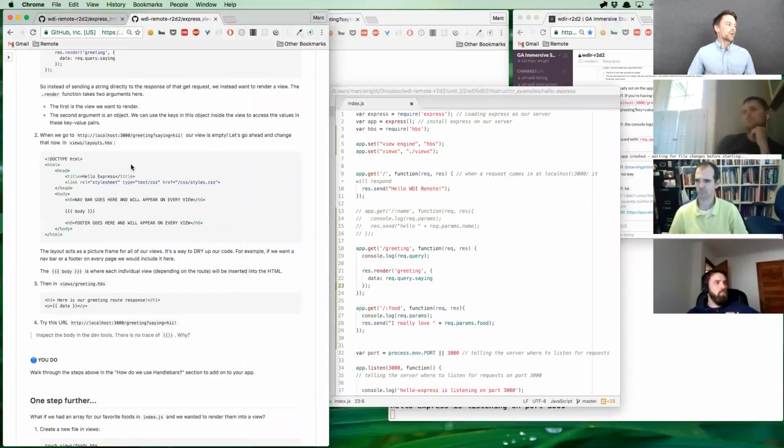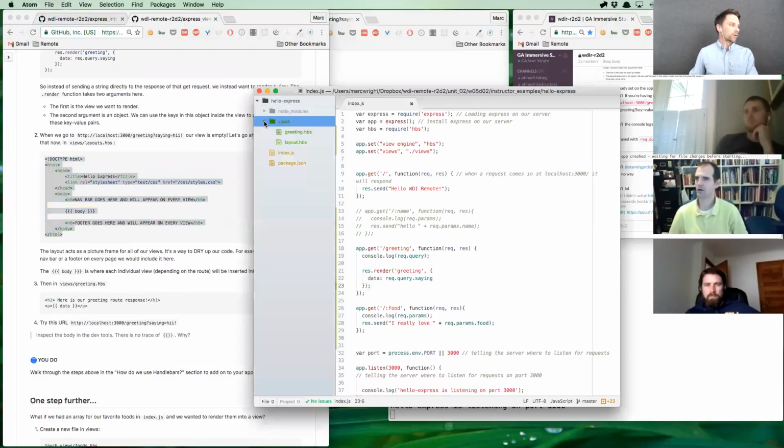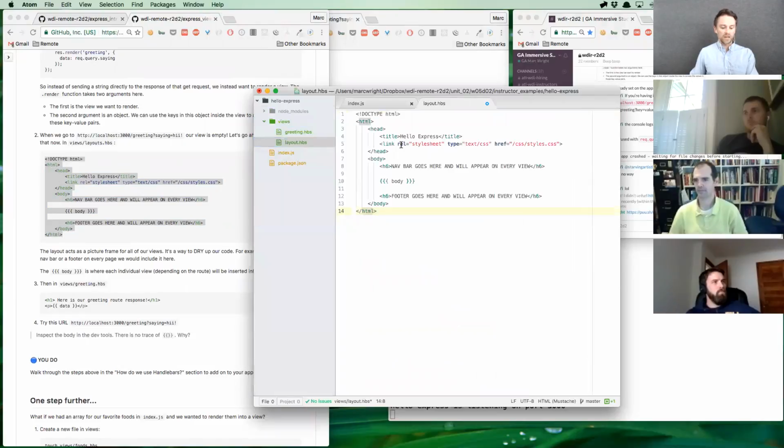For this step, I'm going to go into my views layouts file and add some code to that picture frame. This picture frame is where I'm going to stick every individual route. If I have a greeting route, I'll send the greeting view inside this picture frame. If I have a favorite artist route with the favorite artist view, I'll plug that into this picture frame. Let's see what that looks like. I'm going to grab that code from the README, go into layout, and paste that in. Let me explain what's going on here.